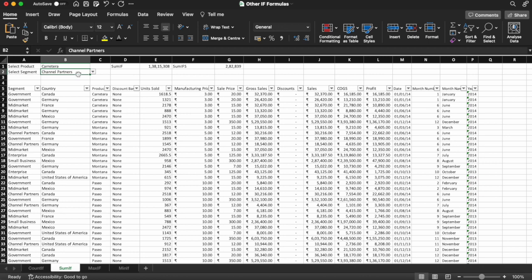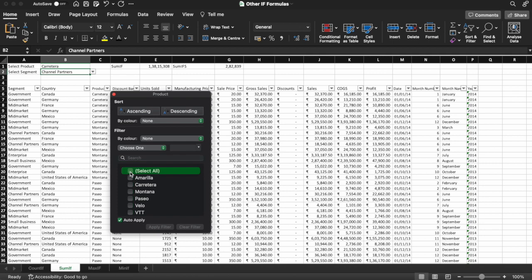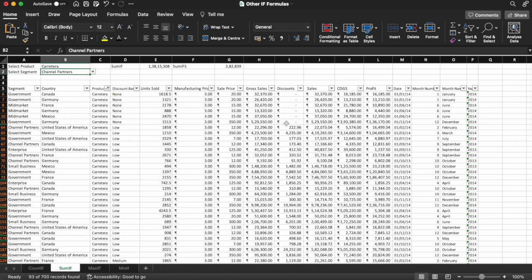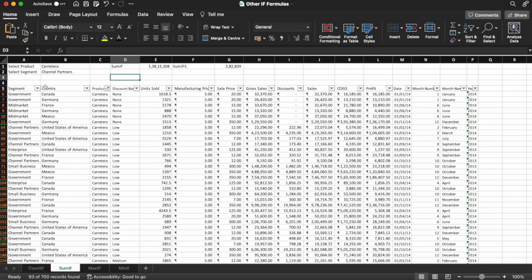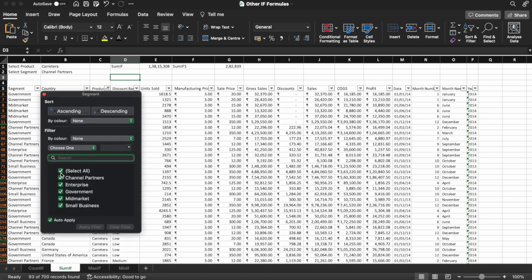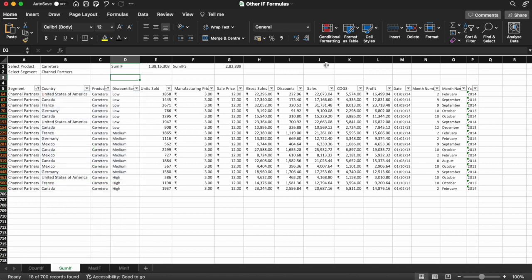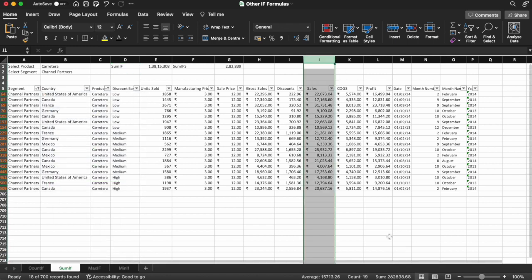So let's see, we'll filter this product over here, right? And let's see the total of this column, and you can see this value is matching what the SumIf value is showing. And if we select this segment, now you can see that this sum is also matching what my SumIf is doing.